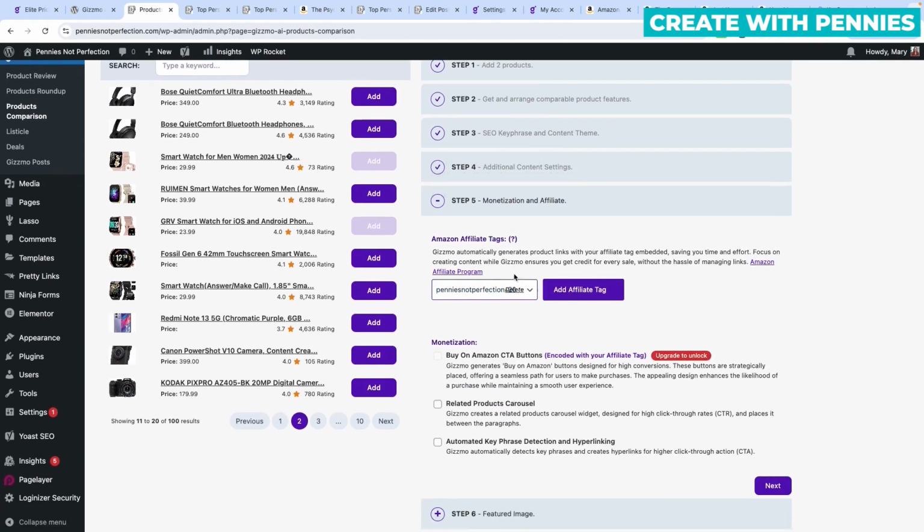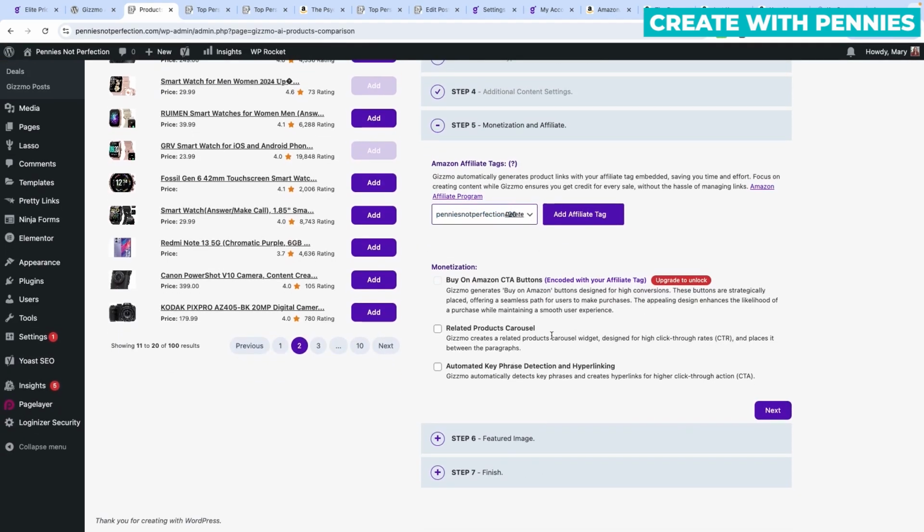And then again, we have our Amazon affiliate tag. We can change it if we need to, or just leave it there. You can do a related products carousel, which might be helpful if you're doing product comparisons and you want to introduce more products to it. Or if you want to just focus on the two you have, go ahead and remove that. And if you're happy with that, click next.